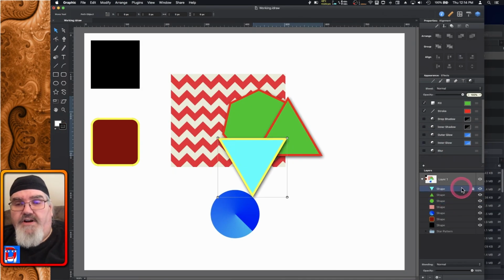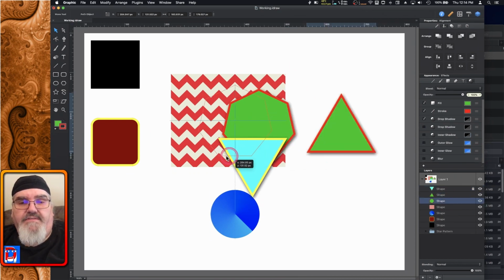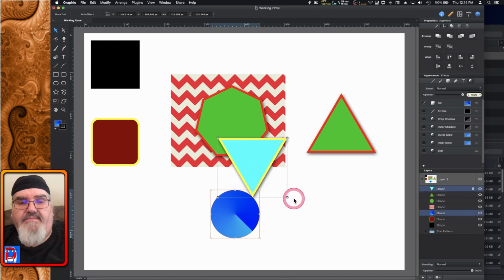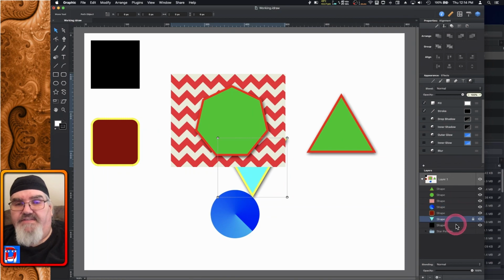So now if I've got this object locked, now I can no longer move it. It's stuck there until I unlock it. So that prevents you from accidentally grabbing it and moving it. But you can still grab it and move its position within your stack of layers.